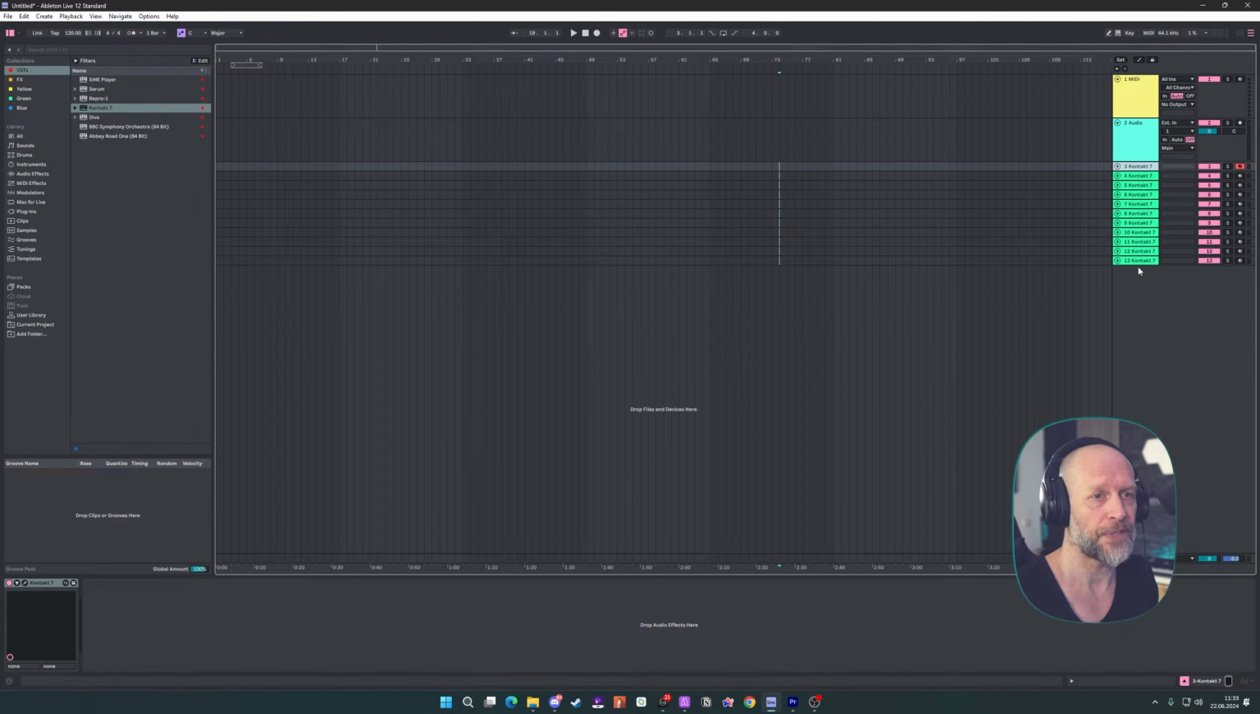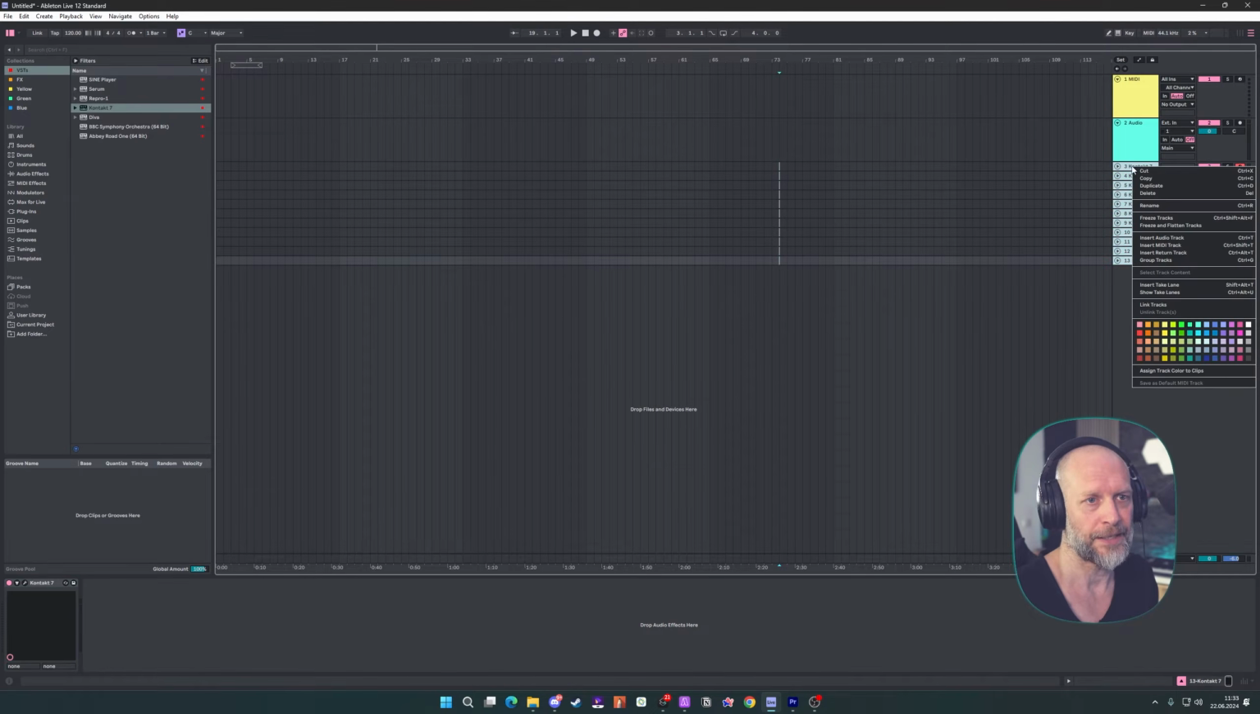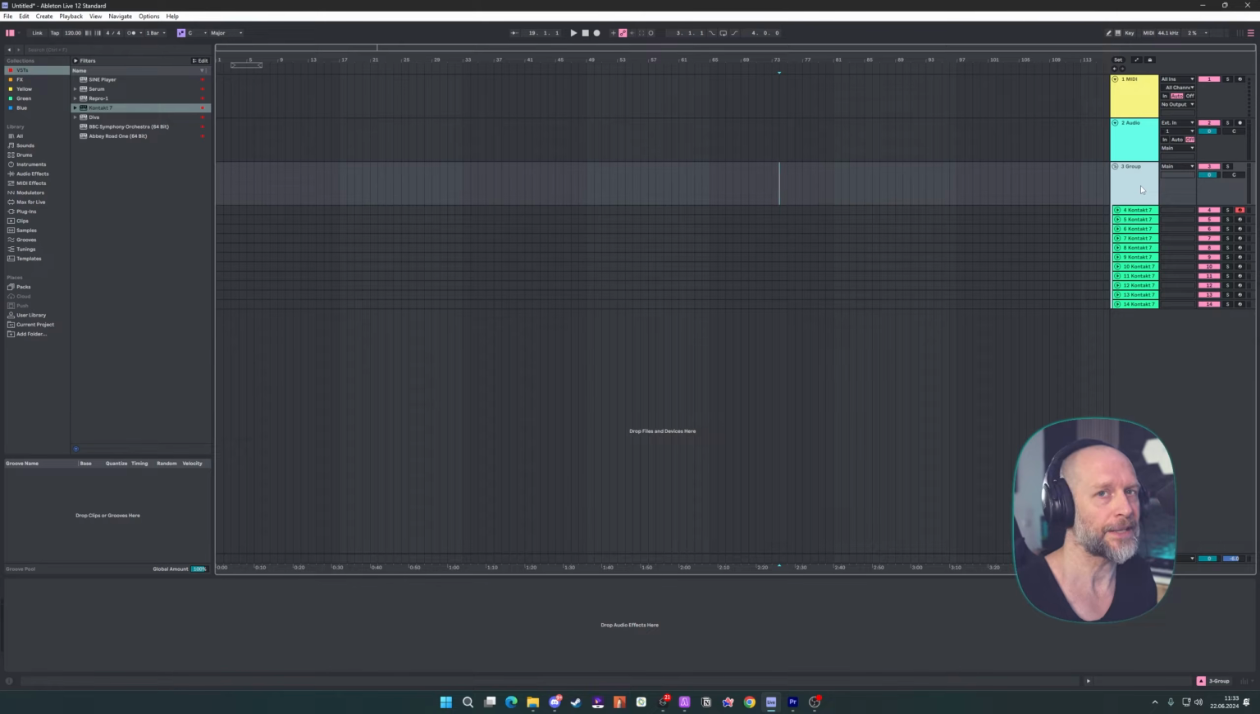So assuming all of these instruments here would be strings, you can highlight these by shift clicking them, then hitting right click and simply say group tracks. And now you created a group track that is also a folder, which is really cool about Live 12.